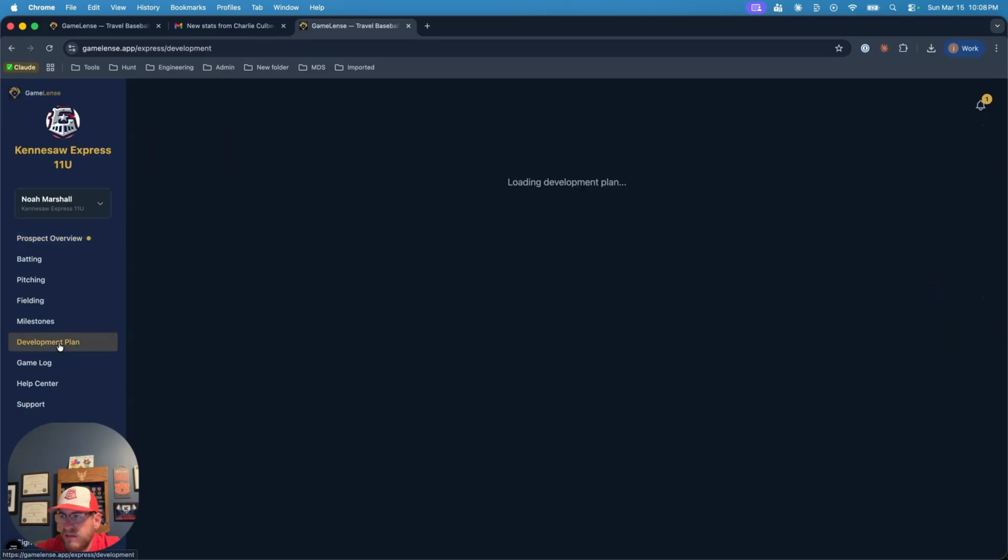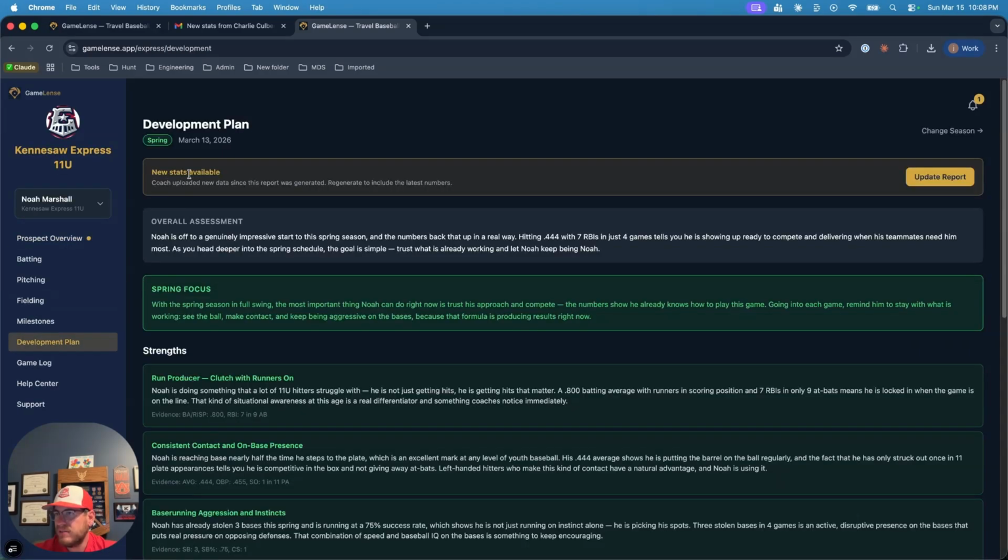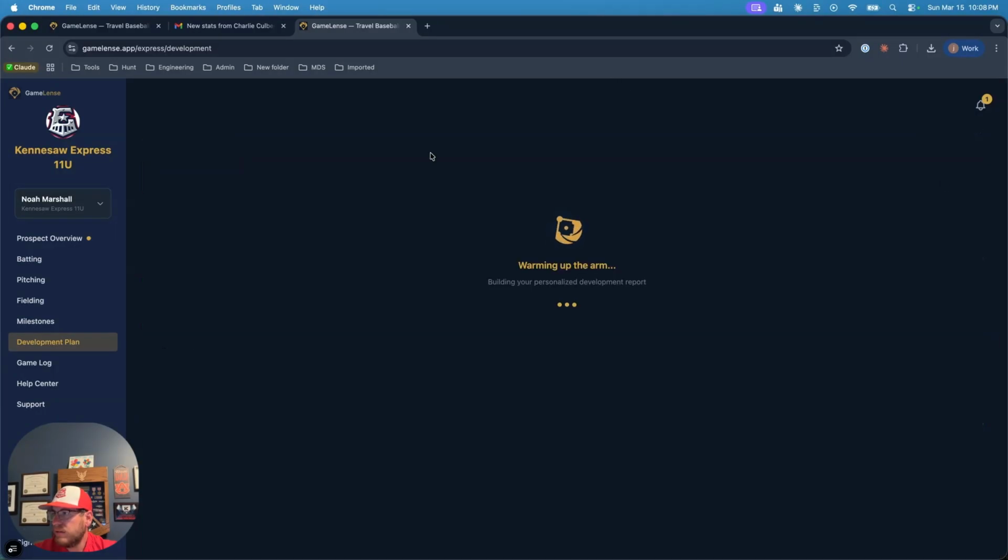Let's check the development plan. Let's see if this changes at all. So get a quick look at this. I'm going to update this development plan. This takes a minute. It's shooting it to an AI back end, to the model that we use, and crunching all the numbers. It's going to analyze the new stats, compare it with the old stats, and develop a new tailored development plan for the player.